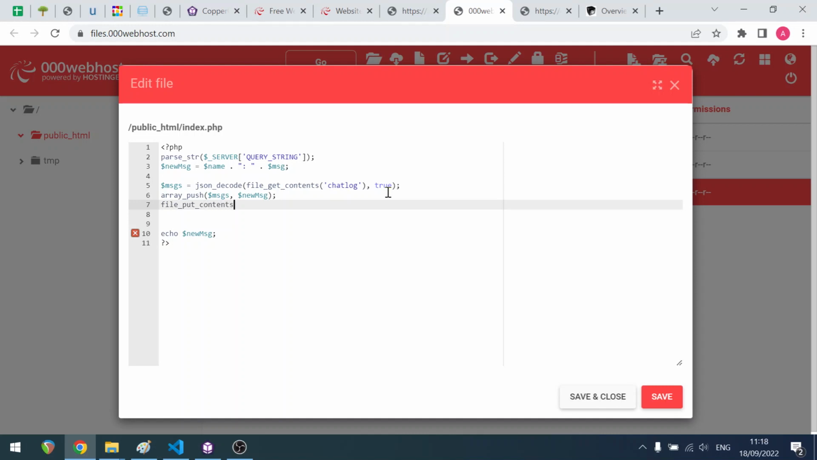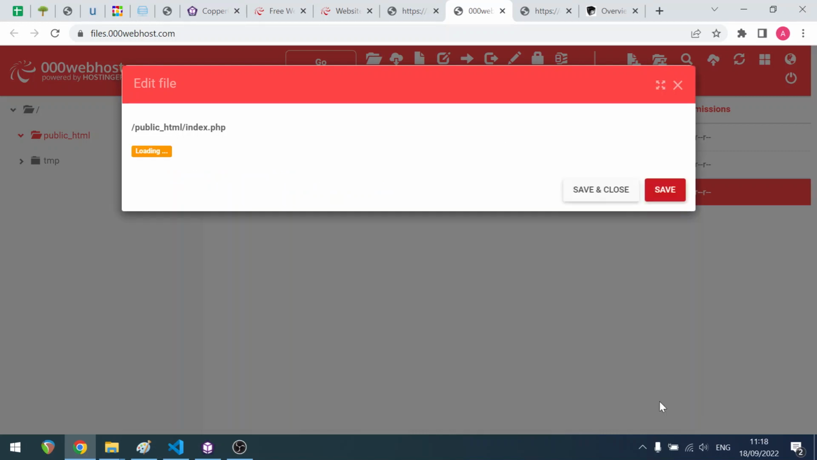contents function. We need a file name here, which is chatlog, and then we need to encode the JSON, as opposed to previously decoded strings. So now we need to encode the array to string back. And here goes just our array, which is messages, something like that. Let's just save it once again and let's check if it works.